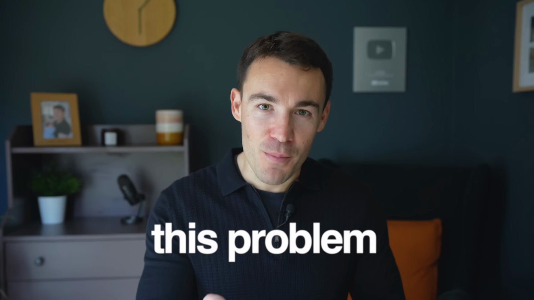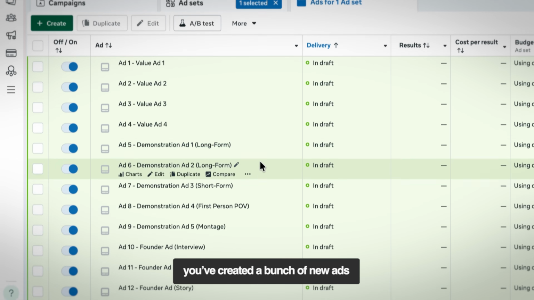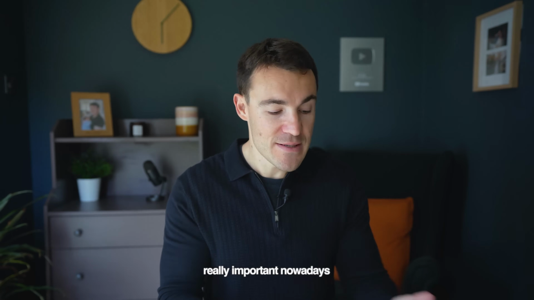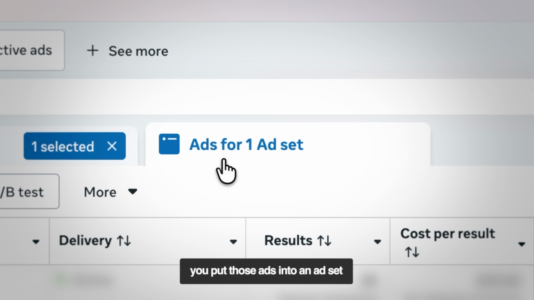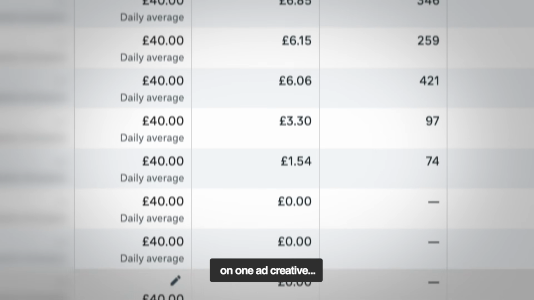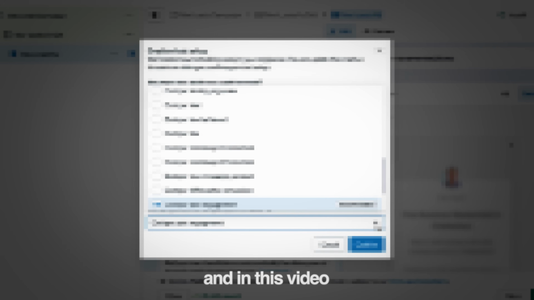I bet you've run into this problem with your Meta ads. So you've created a bunch of new ads, making sure to include creative diversity, which Meta tells us is really important nowadays. You put those ads into an ad set, and then Meta just spends all of your budget, or nearly all of your budget, on one ad creative. That's a problem, and in this video, I'm going to show you how to fix it.